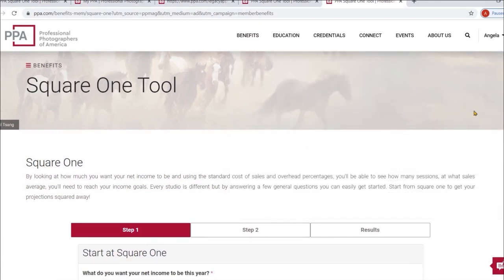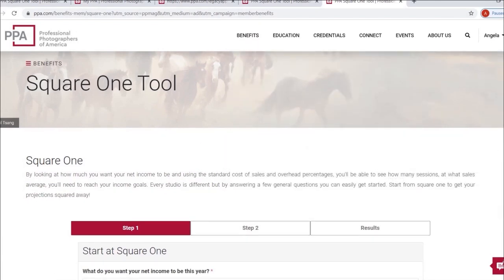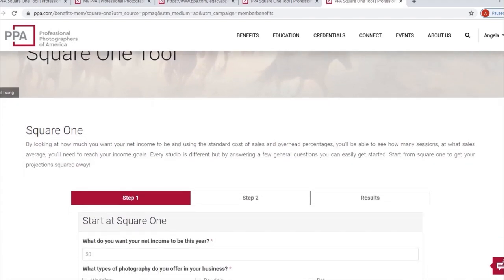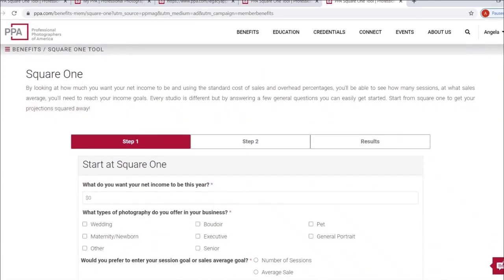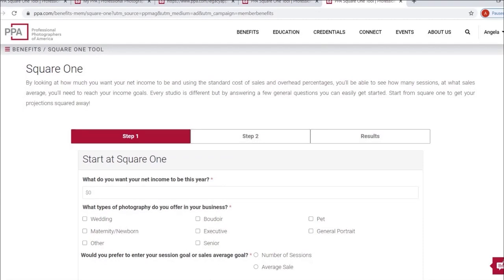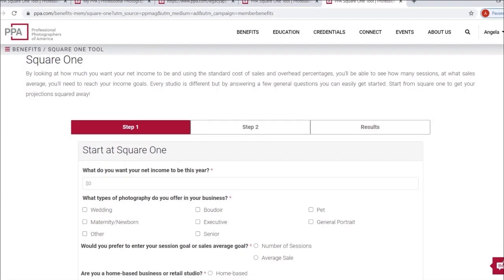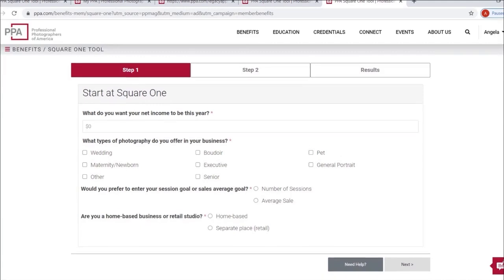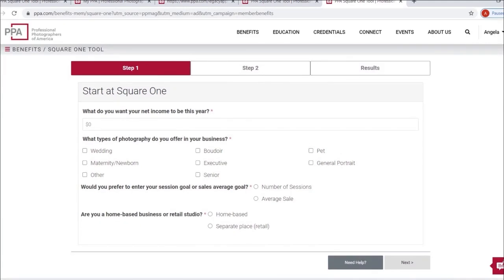Now keep in mind, this Square One tool is very, very simplified and it's purposeful. Yes, you can create a spreadsheet and do a lot more with this kind of information, but we wanted to make this super simple and very easy. This is designed for portrait and wedding, so there is that focus on it as well. What's nice is it just asks you a few questions and then allows you to play with those numbers afterwards.